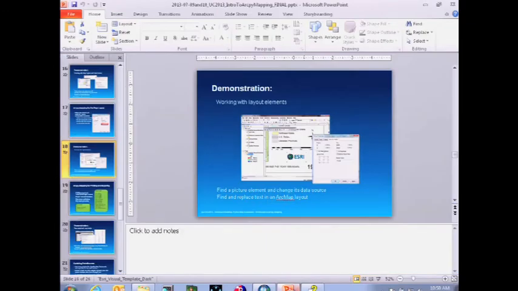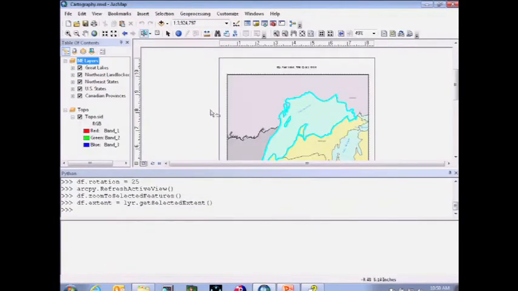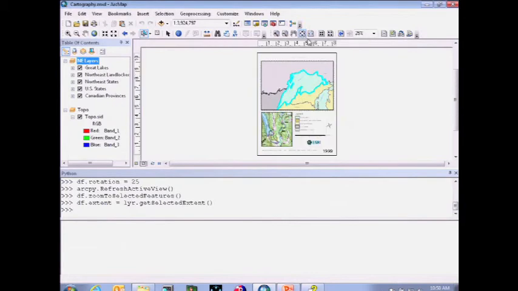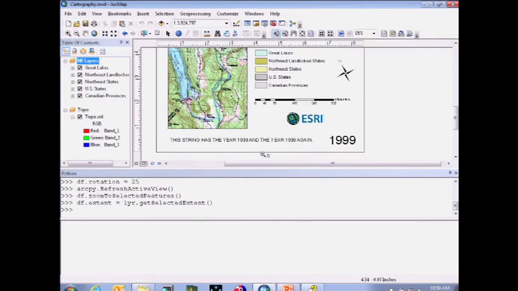Okay. So let me go back to ArcMap, and let me go back to the layout. Now I'm going to zoom in a little bit closer. What I want to do is I want to change my Esri logo. This is the old Esri logo. I'm sorry, this is the old ESRI logo. And I'm going to change it to the Esri logo.